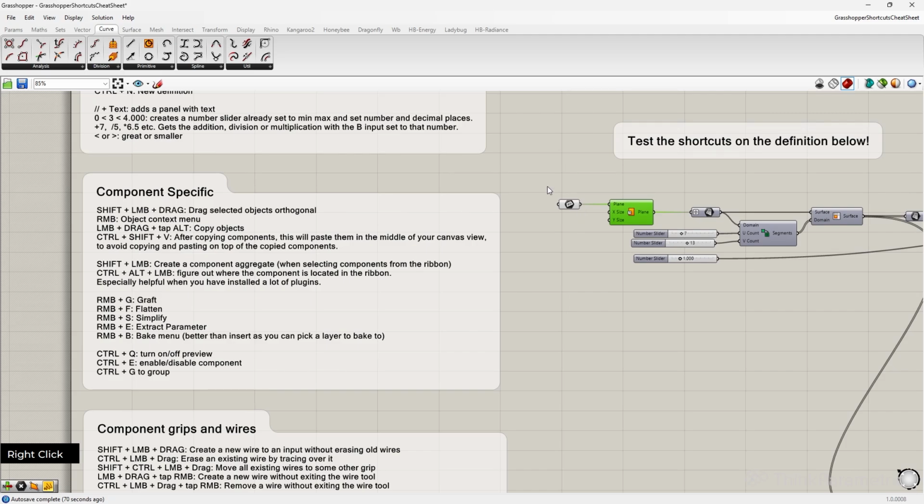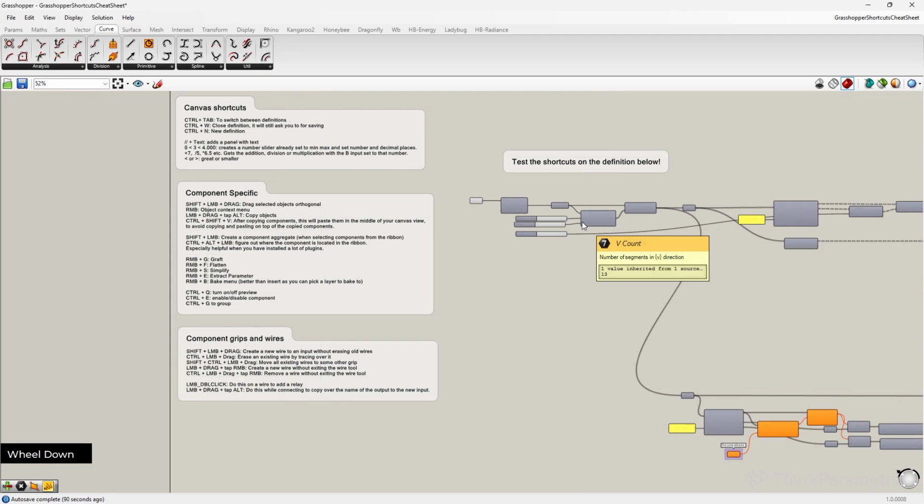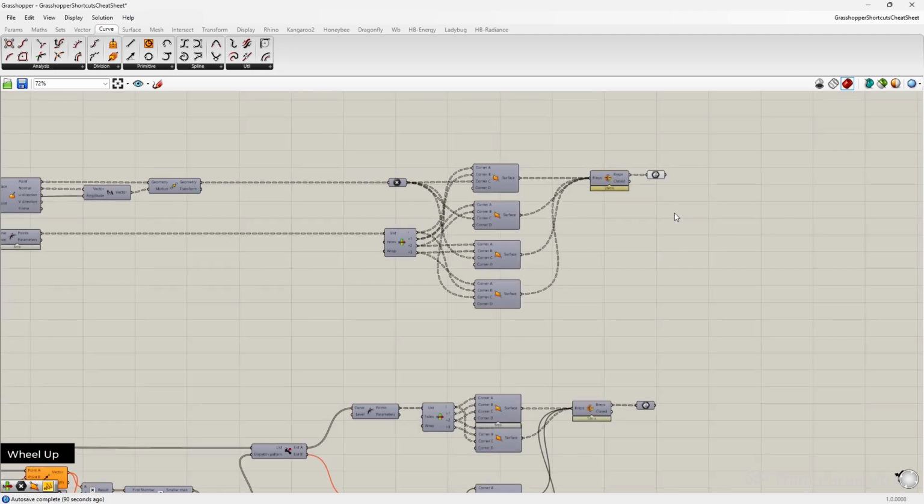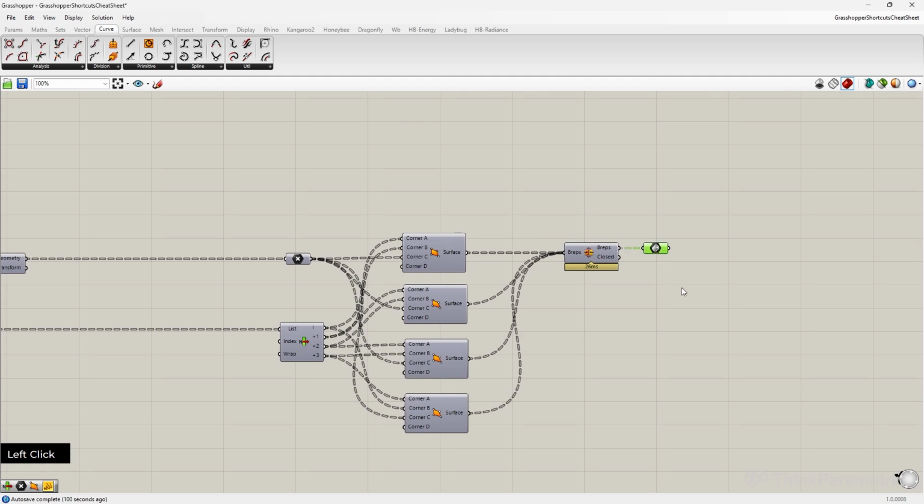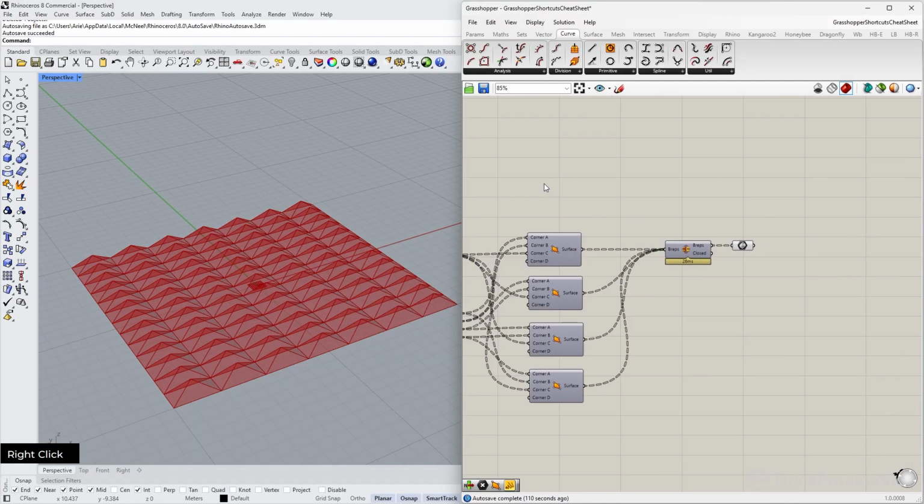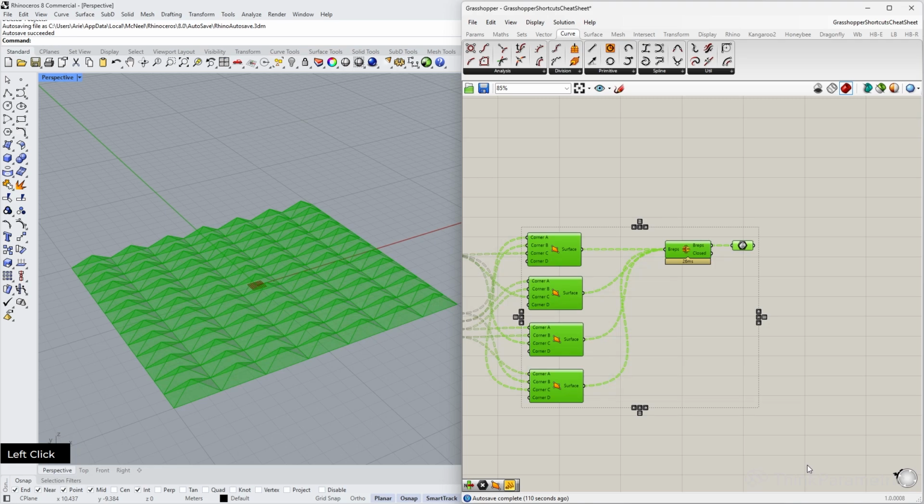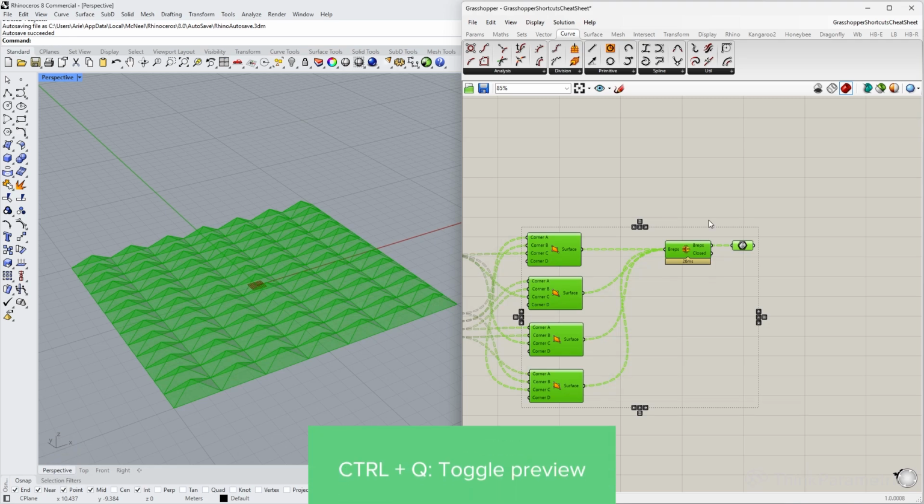Now, another way of turning on and off the preview or enabling or disabling a component, like what we've seen, we could use the general Control 1, 2, and 3. But another way to turn individual components on or off, which gives you a bit more granular control, is to use the Control Q. Let me go to my Rhino. So let's say I want to turn these components on. For instance, I would select them all. And if I type in Control Q, it will toggle their display mode.